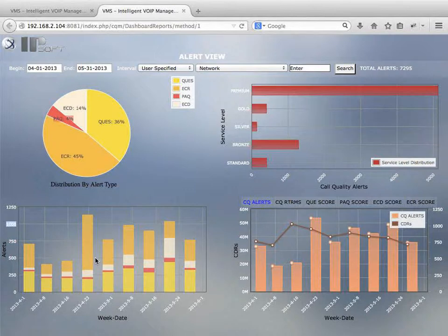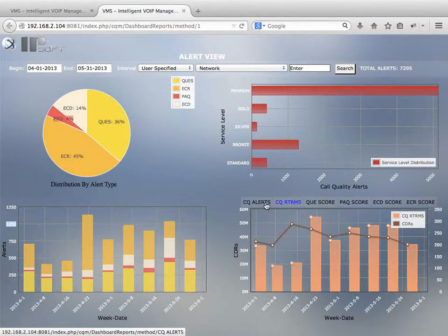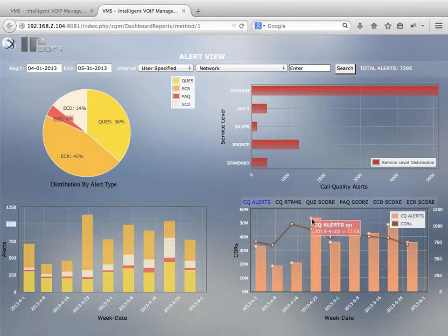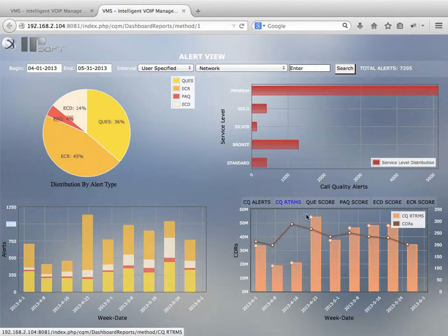The chart on the right gives you the distribution of call quality alerts, call quality route removals on a weekly basis. Call quality route removals are high priority alerts that need your immediate attention. For the week of 23rd, CQ alerts were 1,113 alerts. High priority alerts were 316.